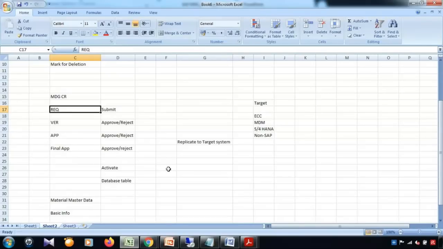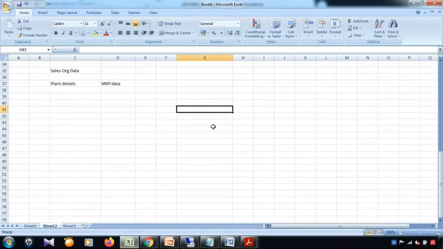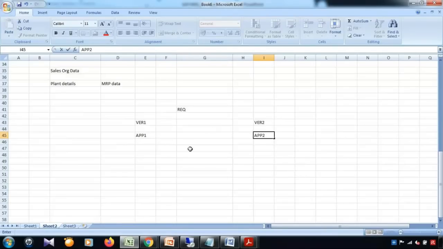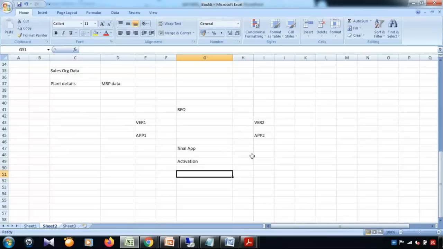Parallel processing is like this: I have a requester, and let's say verifier 1 and verifier 2. Similarly, I have approver 1 and approver 2. And then finally I have the final approver, and that completes the activation. And then the data will go to the respective database table.